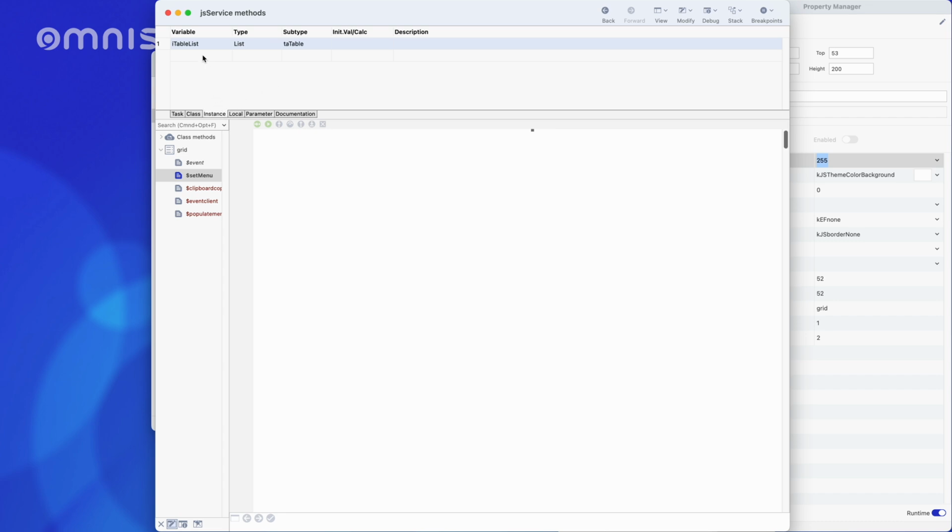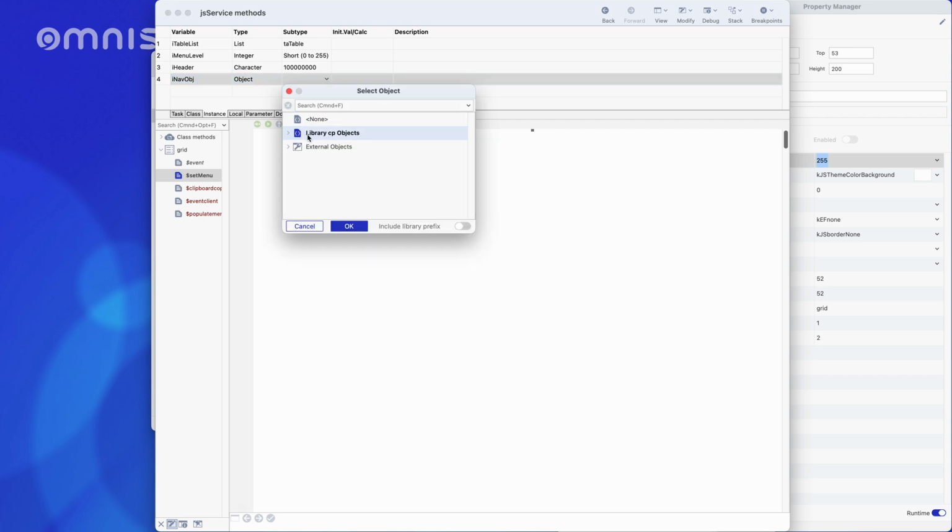The instance variable iMenuLevel is needed to remember the current menu level. Short integer is sufficient. Another instance variable is going to be the header text that is shown to the user so that the staff knows which table has been chosen in the first menu level. Next, we are going to declare an object variable iNavObj.